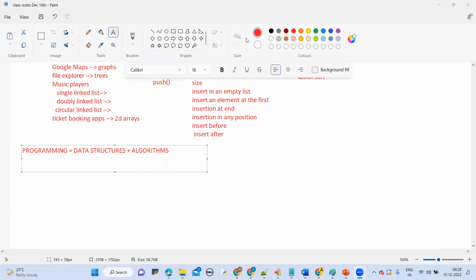So first I'll start my session, where I'll give an overview of data structures, algorithms, time complexity and all. Okay, fine. So programming is nothing but data structures plus algorithms.